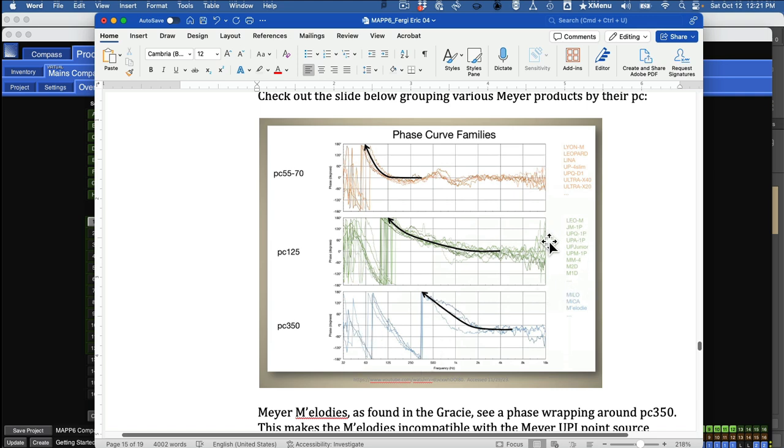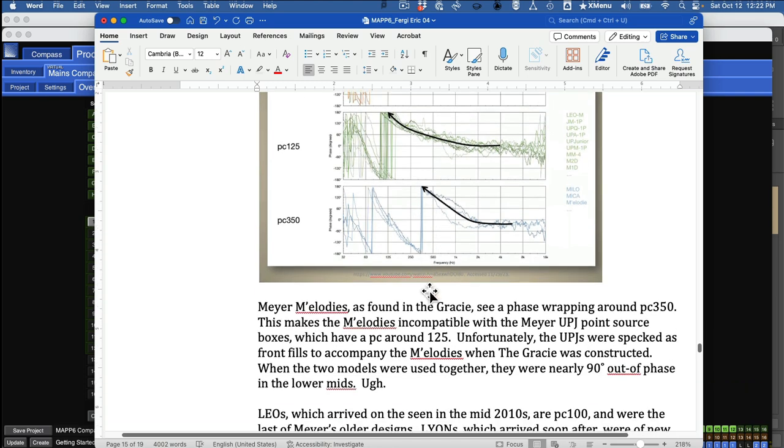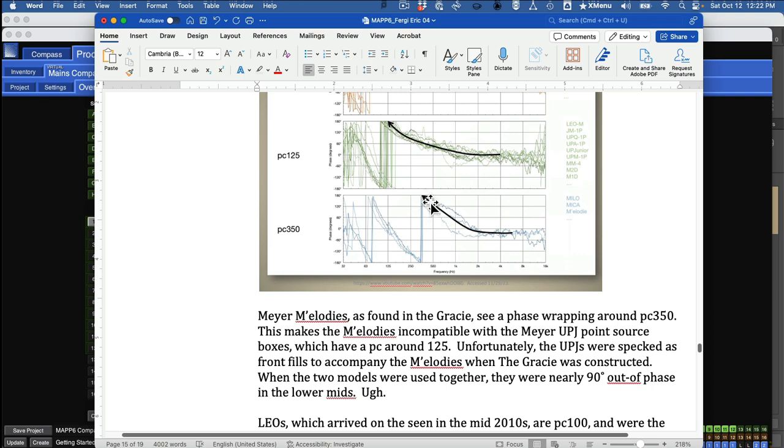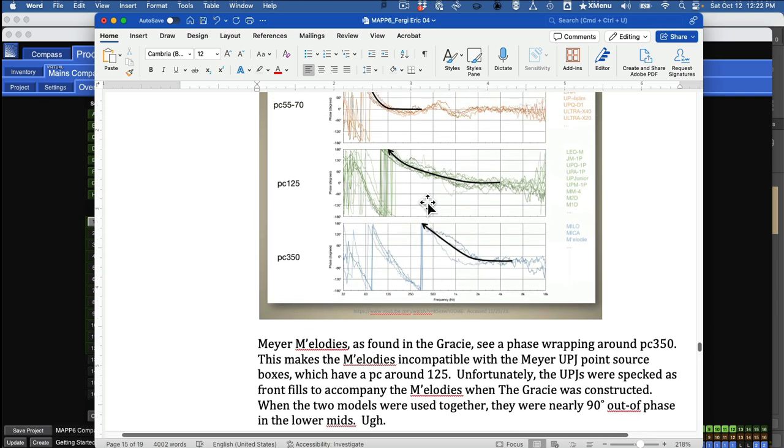Later, Meyer developed some newer speakers, including the UPJs we have at Husson and the Leos. They wrap near 100 hertz, 125, somewhere in that area. Each speaker's a little different. Some are at 100 and some are at 125. So at Husson, we had UPJs for front fills and Melodies as mains. When you put them together, you got quite a lot of phase difference, about 90 degrees at 350 hertz. So they didn't play very well together.